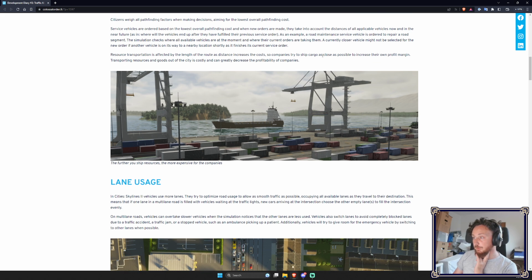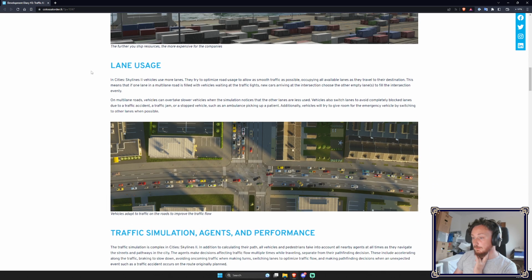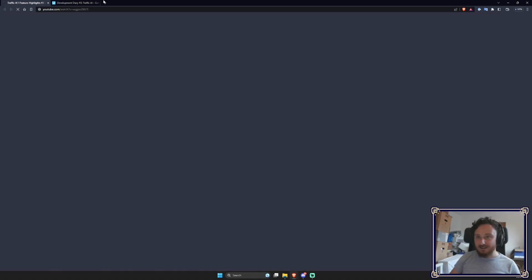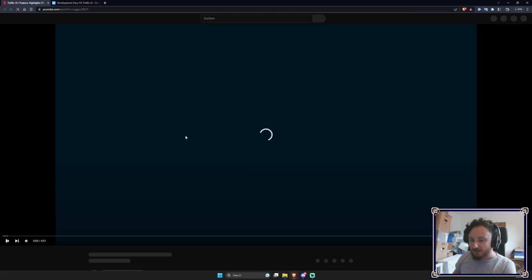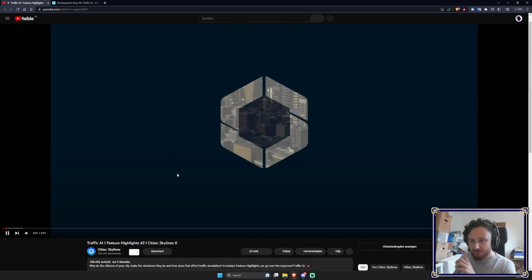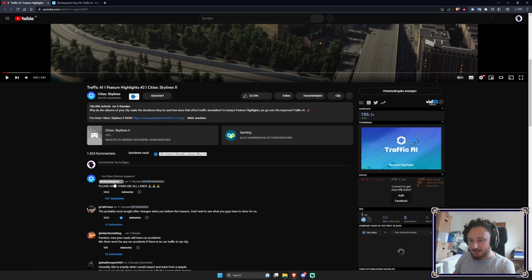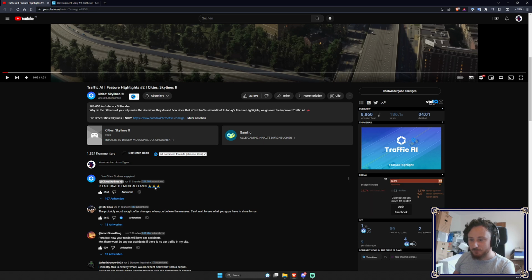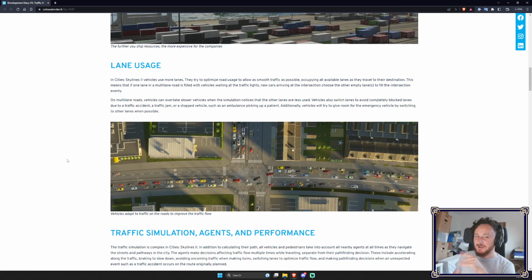Resource transportation. Yes, they said this. Lane usage. Ooh, now it gets interesting. And the funny thing was, okay, let's tap back here. They already stickied the comment by themselves. Cities Skylines, please have them use all lanes. Okay, I'm looking forward to this. This already looks awesome, super pretty. This is a very drastic lane change. This vehicle right here, but let's see.